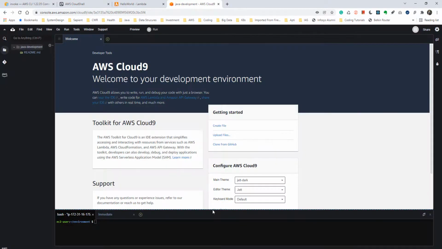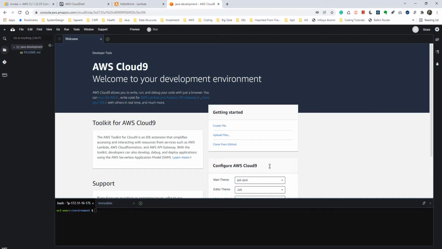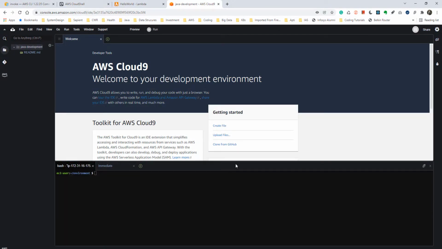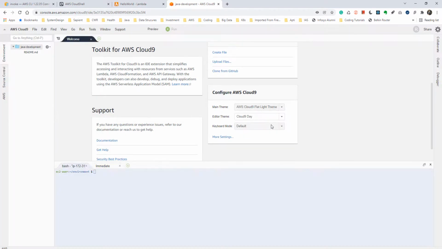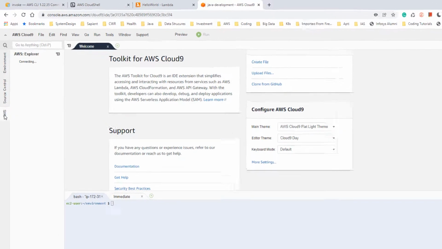Our environment is up and running now. So you can see we have this terminal here, and then this is the home page. So we get an AWS toolkit also, and you can configure this using any theme. I'll use a light theme here because that would be easy for you guys to see. Then this is the toolkit, guys.